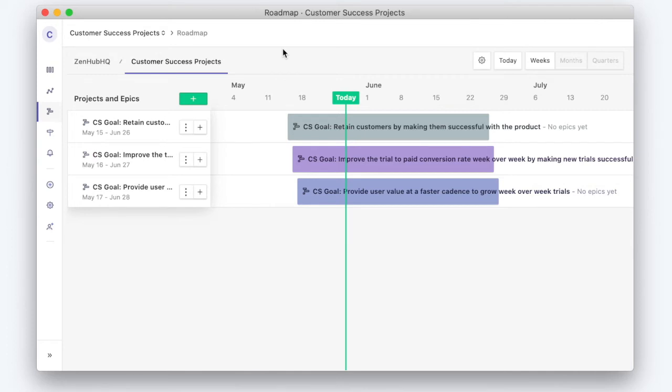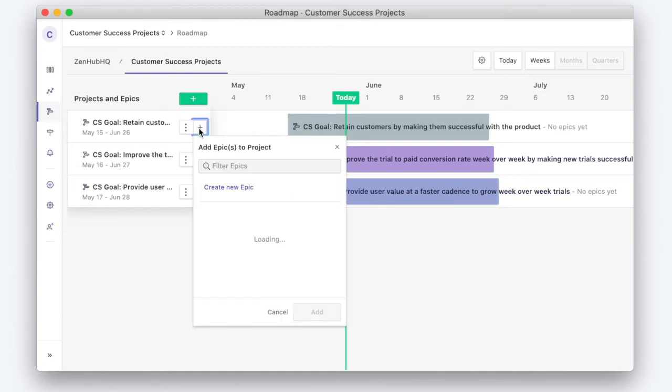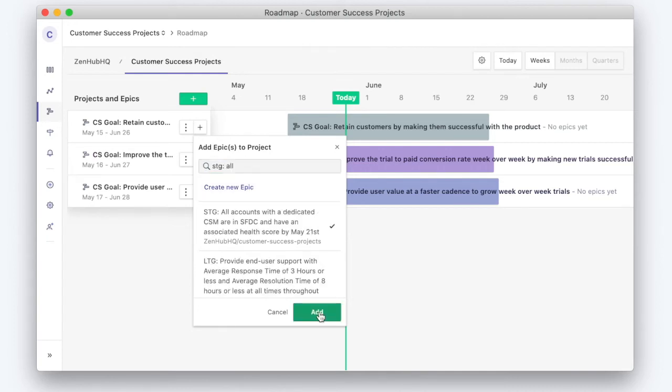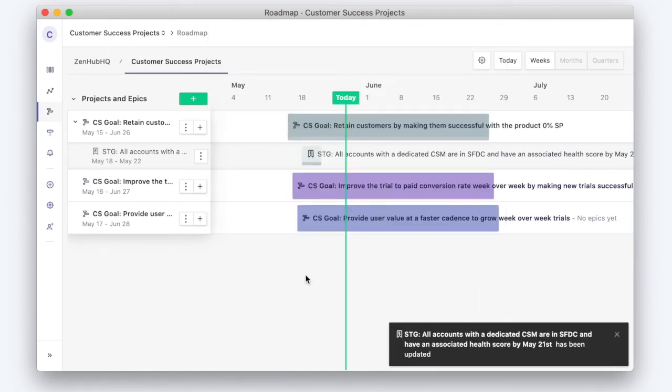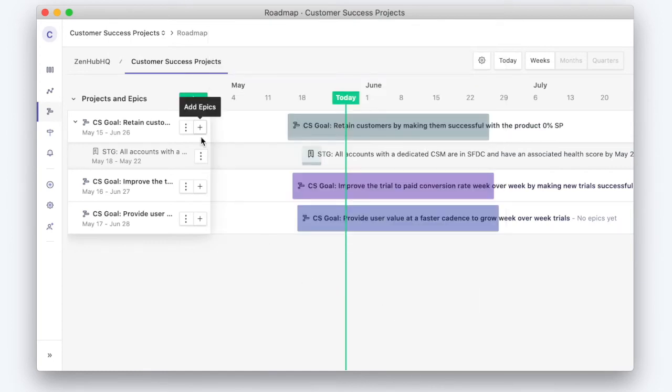Now that we have some projects, let's add some of our pre-existing epics to them. We just click the plus button and then use type ahead to find our epics quickly. Click a start and end date and then set the timeline. Okay, so let's add a bunch.